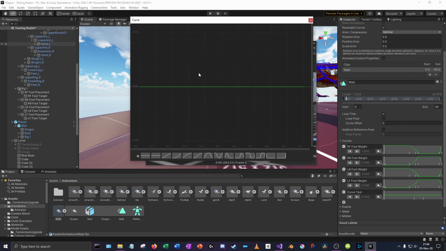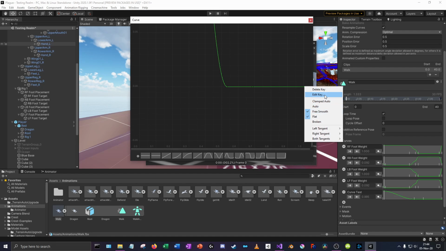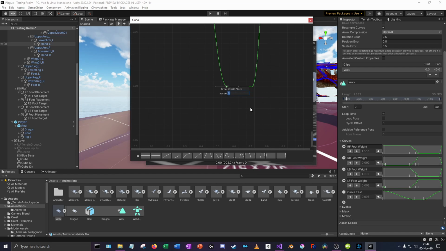So now we need to go to here. And we essentially need to change these keys here. Change the values. So this is going to be 1. Oh, I forgot to hit enter. This is going to be 1. This is going to be 1. And this is going to be like 0.25.